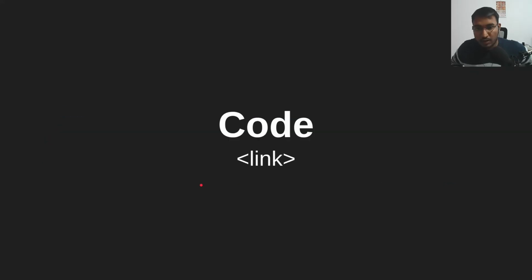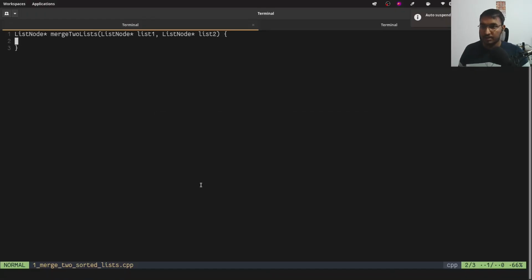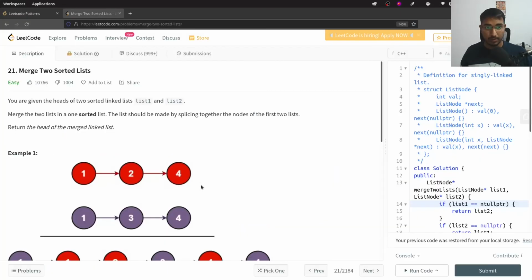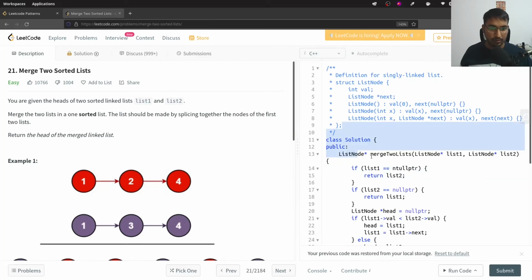So let's start looking at the code. We can start coding this solution. I'll open up my text editor. We are given a function, which I've copied from LeetCode, this function.